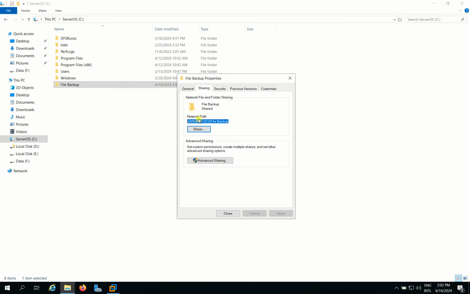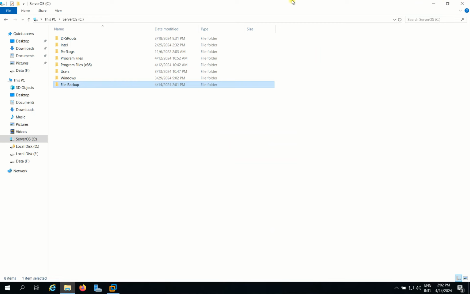Here is my share. I can also copy it here. Here is my secondary domain controller. I want to add the backup to this one as well.